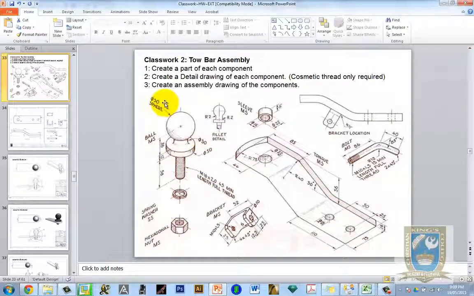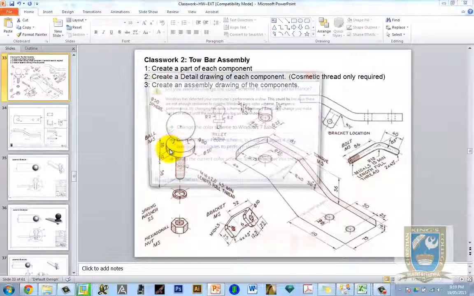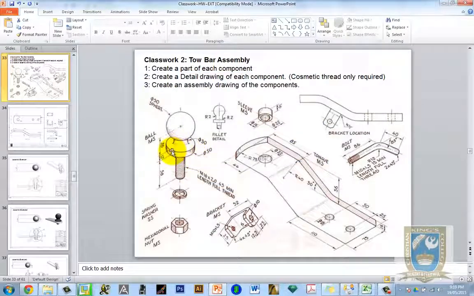Main features here are we have a diameter 50 spherical shape for the ball. Makes sense. It's a ball, it's a sphere. And the important thing to note here is that the dimensions coming off this area here, this is the centre of that sphere. So the distance from the centre of the sphere down to that top edge there is 38. The thickness of that section there is 12, and then the length of the threaded section, or almost the full length, is, I think it says 58 there by the looks of it.